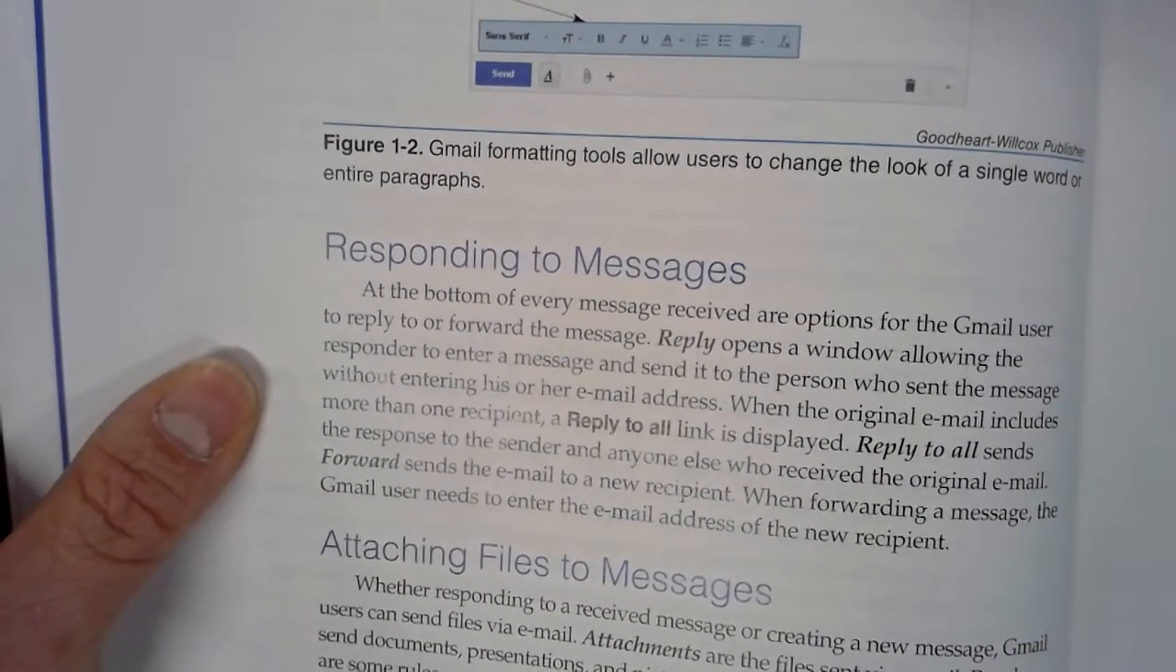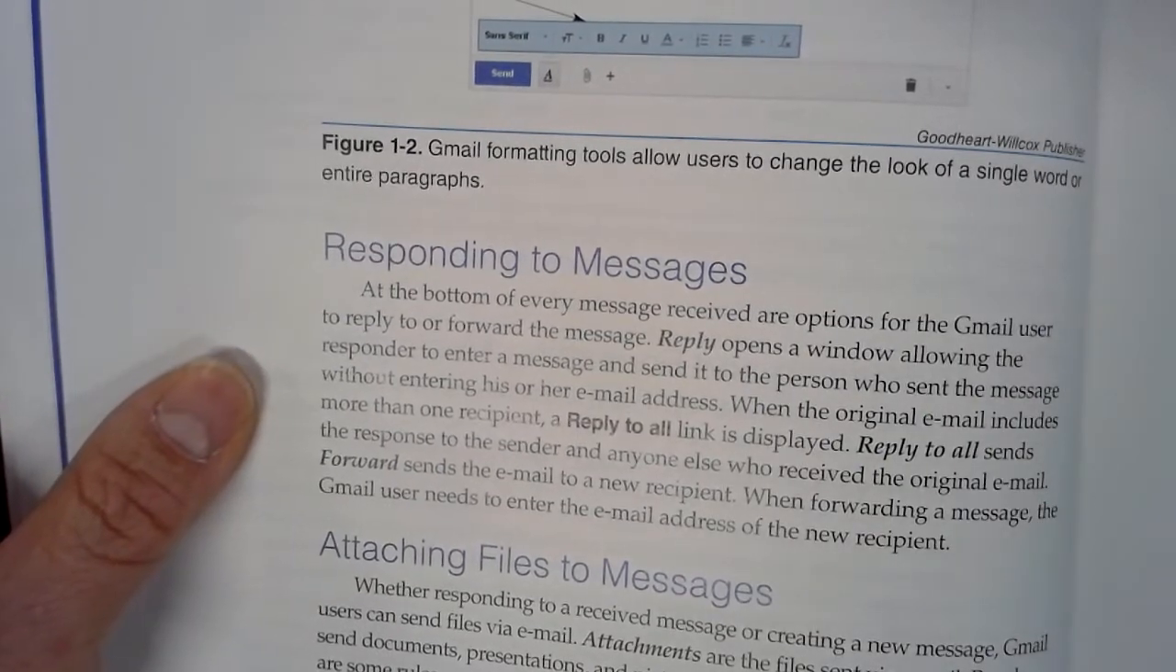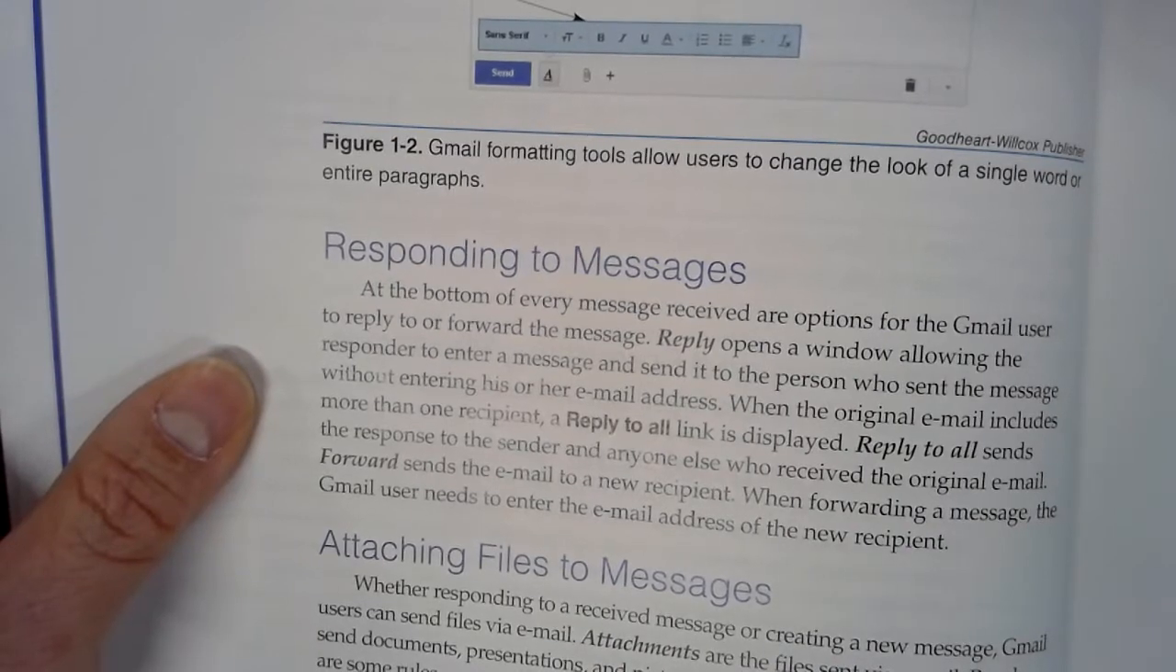So for example, let's say the teacher's throwing a party and she wants to see if you're going to bring firecrackers.